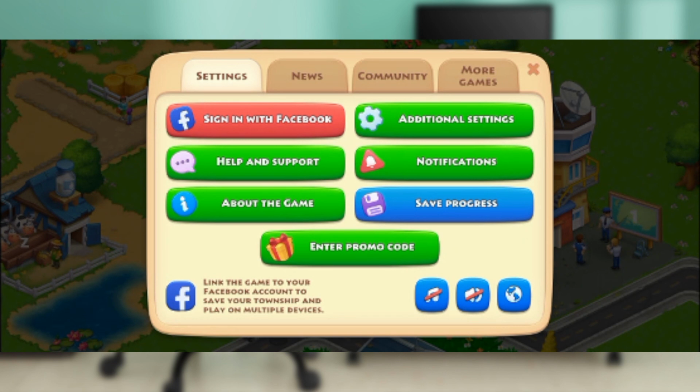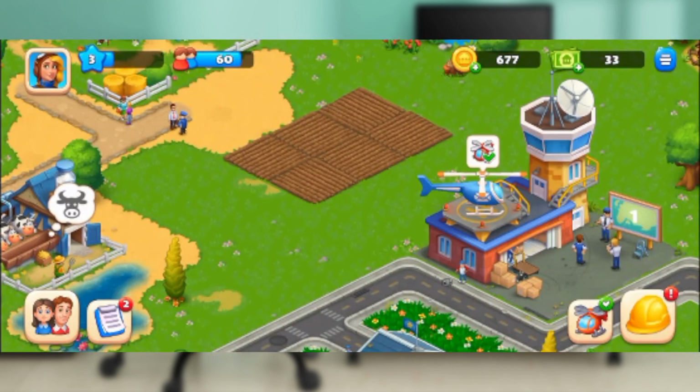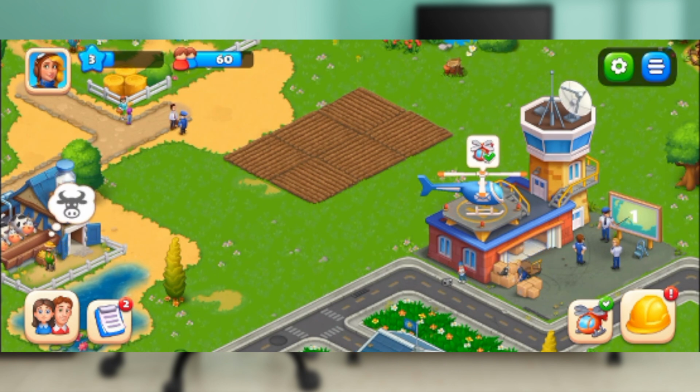select Google Play. Google Play is not here because I already signed in with Google Play, right? But if you did not, then you're going to see Google Play from the options. Just select Google Play and log in with a different Google account than the one you used for your original town.